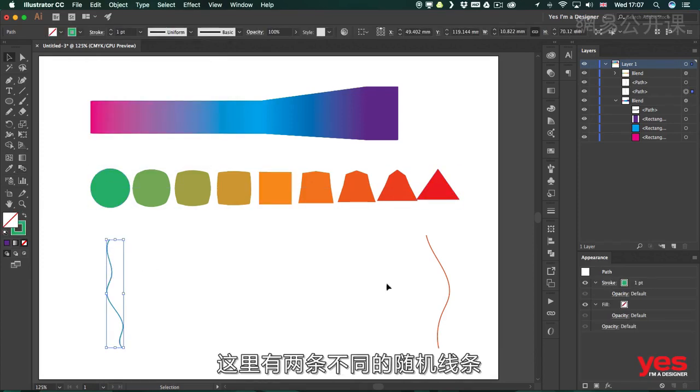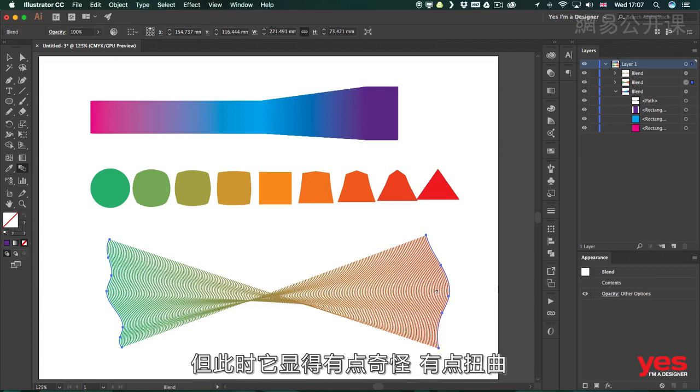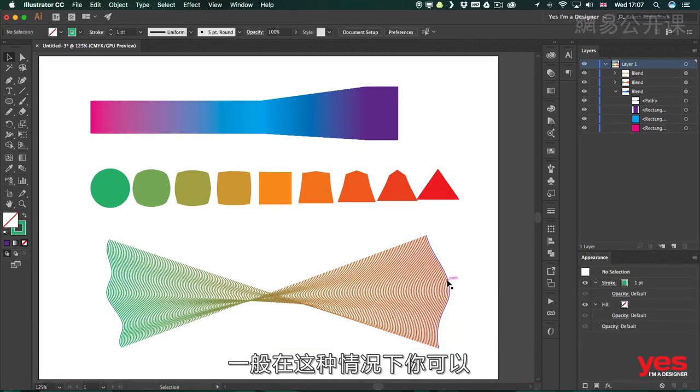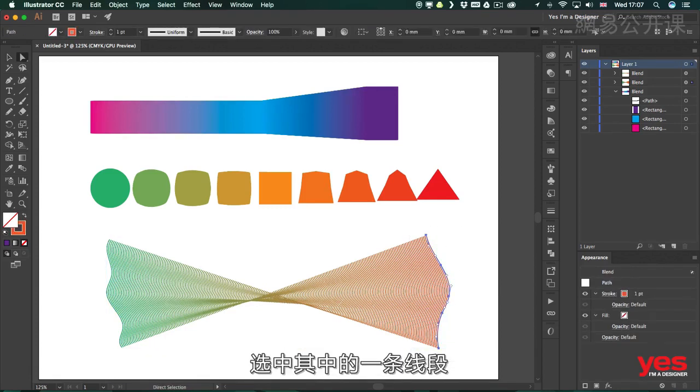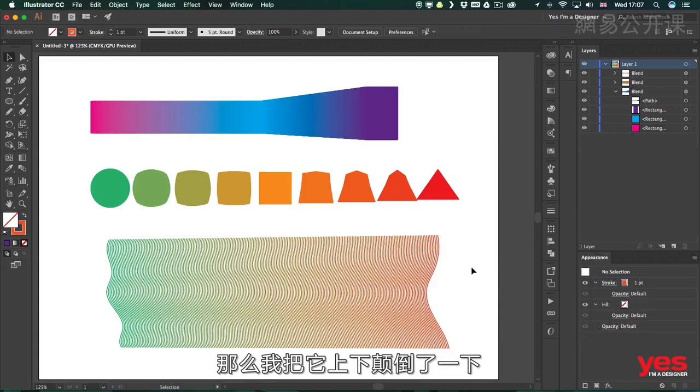Even a simple line and another line, completely random, can be connected with the blend tool. If I click on the first one, then the next one, it creates a very interesting mesh, but at the moment it's a little bit strange, it's twisted. What you normally need to do in these cases, if it happens, is to select one of the lines that you created and then just simply turn it around. So instead of being that way, I turn it upside down. And then immediately the whole mesh looks much better.